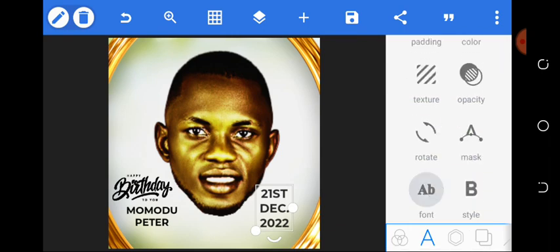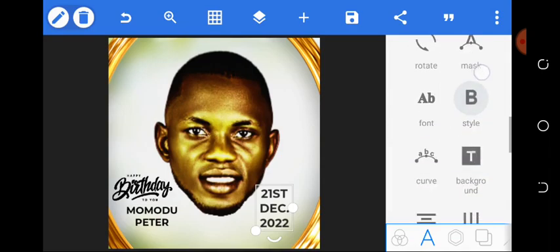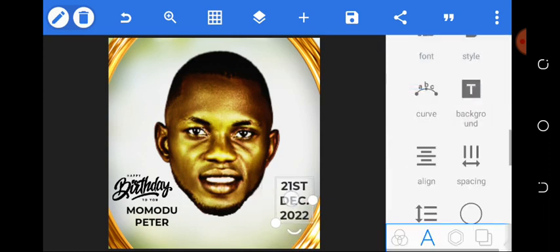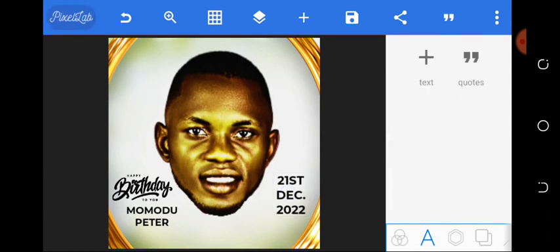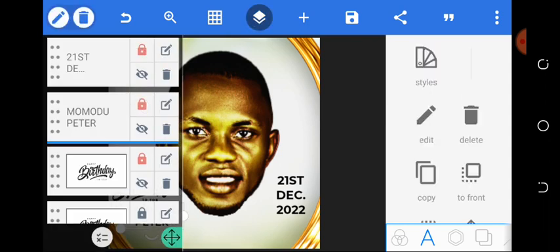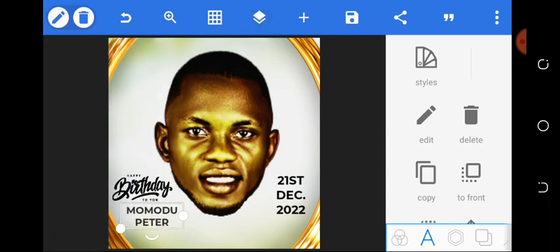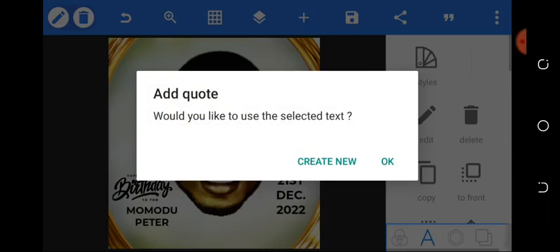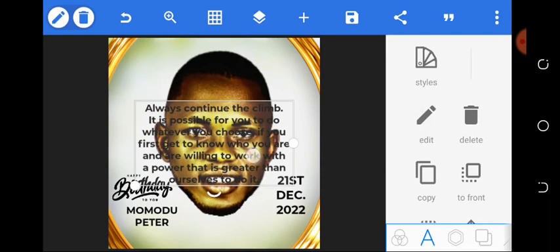Make sure it is aligned to the center. Now the reason I'm increasing the size this much is just for balance. So I'm going to click on this name and lock. So copy the name, then click on it with the name selected. So I'll just imagine this is a birthday wish.